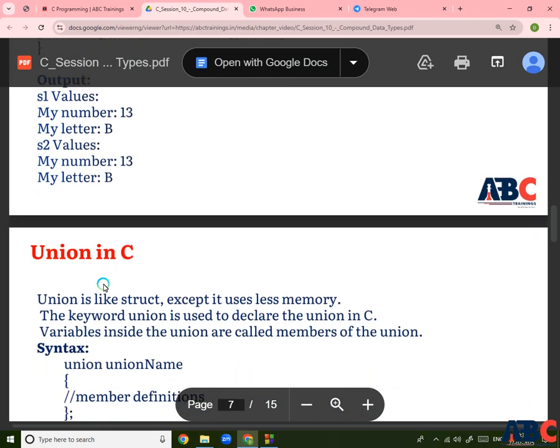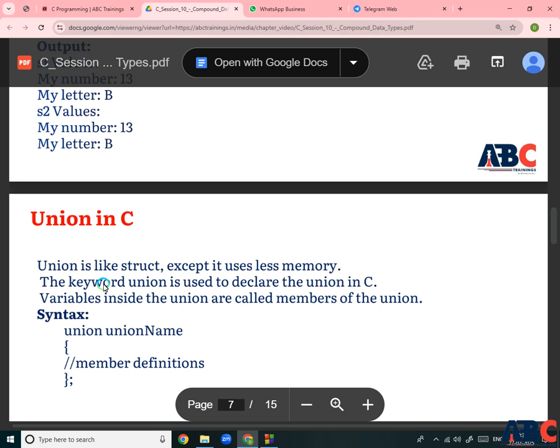The next one is called union. So union is also called a collection of different data types. It is a user defined data type that can store data in integer, character, float and double data types. So we can access the member of a union by making a variable of the union, and the union keyword is used to create the union.